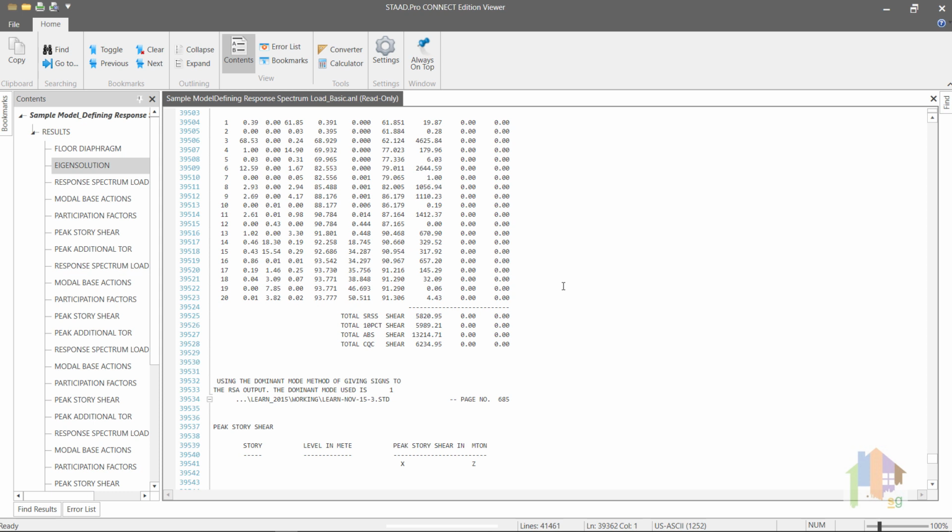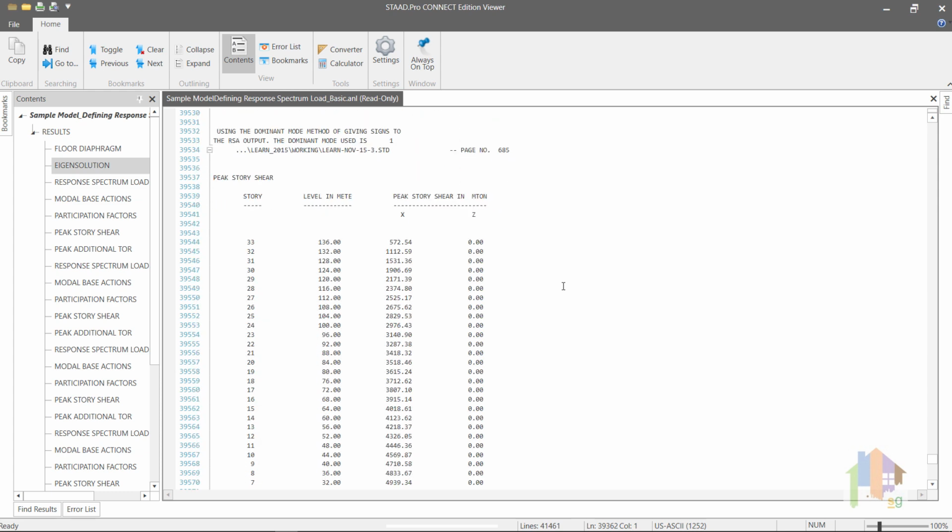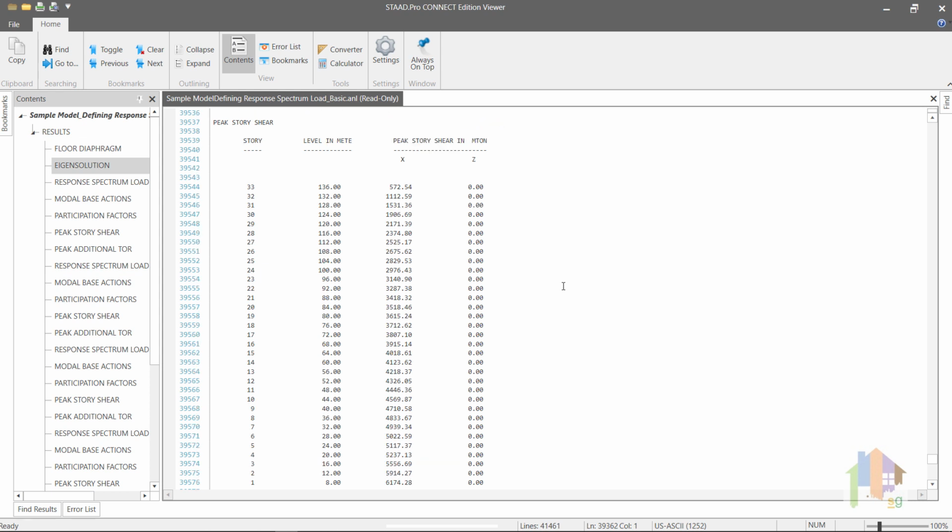Base shear value is reported for 4 modal combination methods, though we have specified only CQC method as modal combination method. Peak story forces at each diaphragm level is mentioned next. Here, the story shear value in z direction is 0 as the load is applied from x direction only.